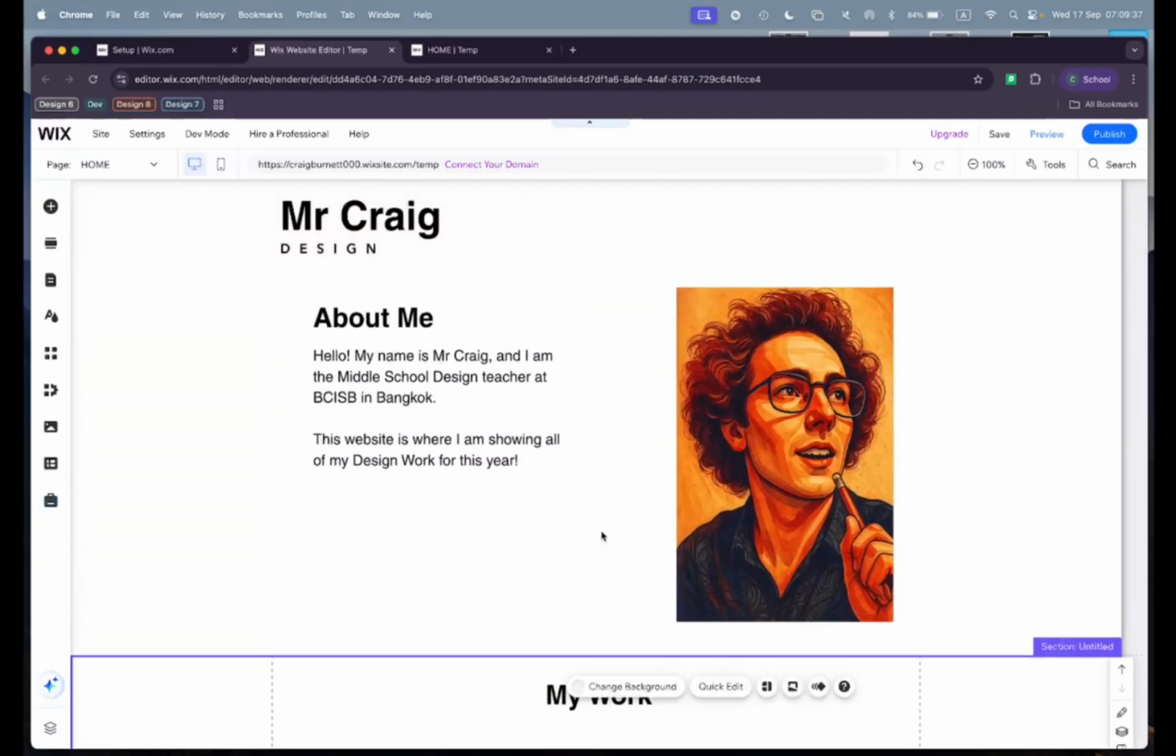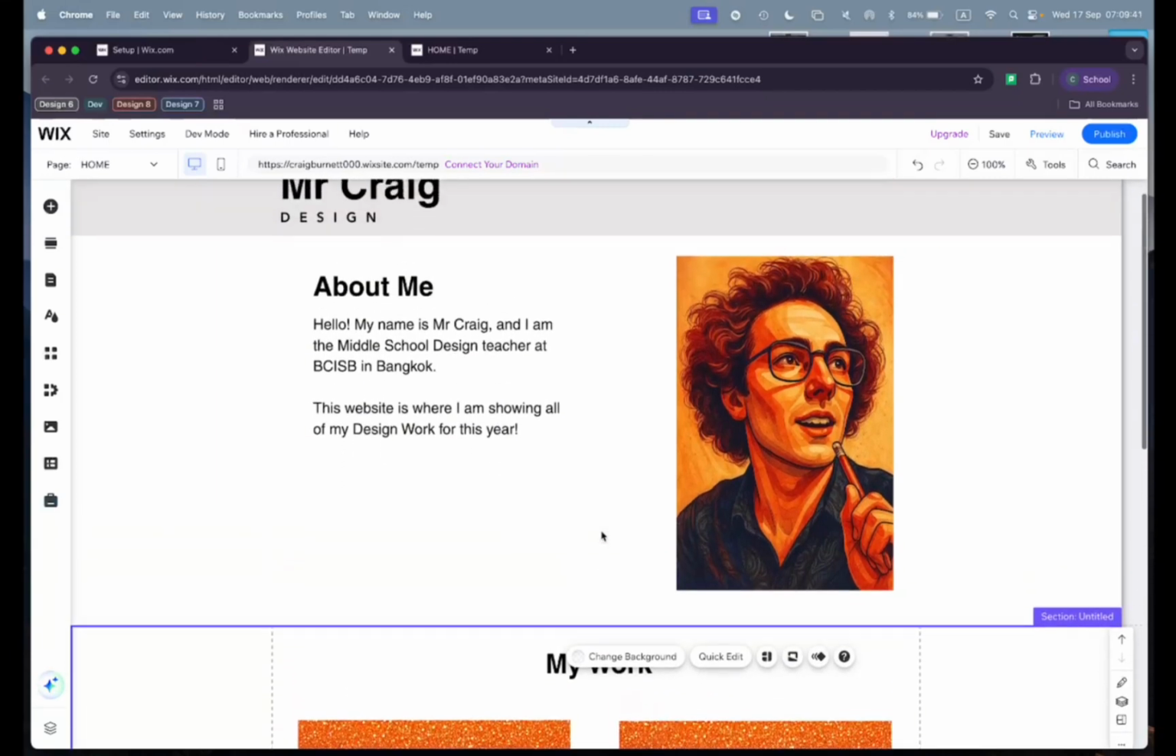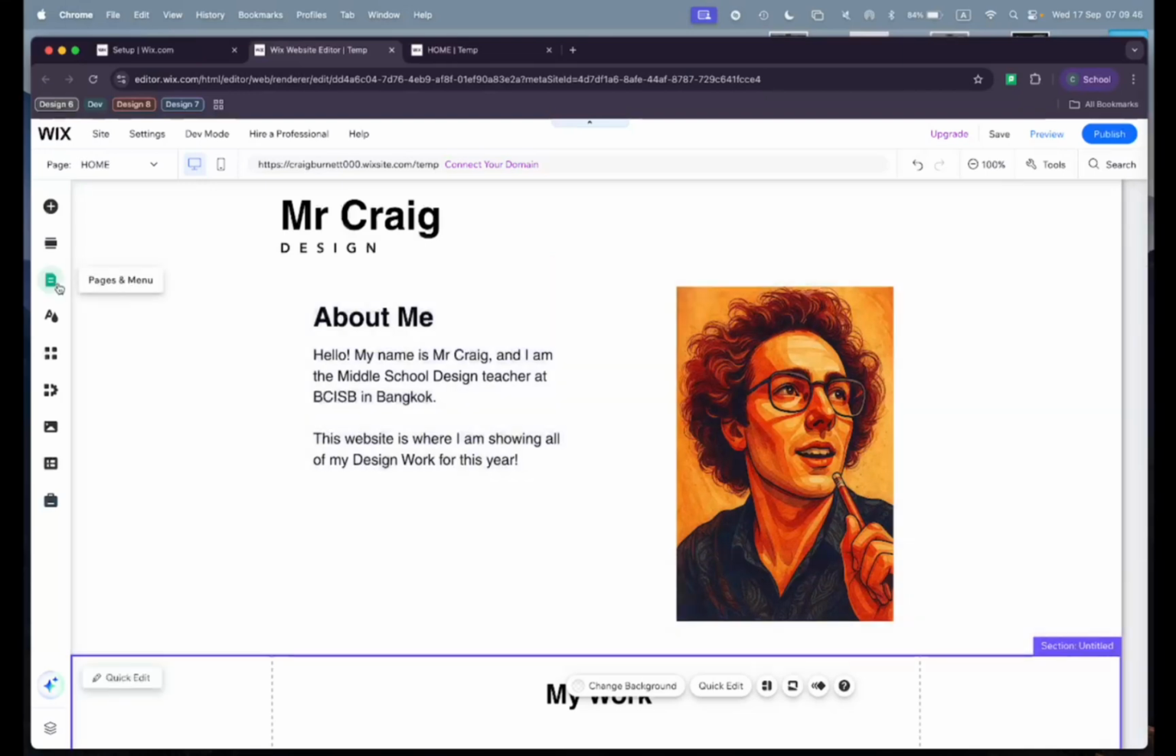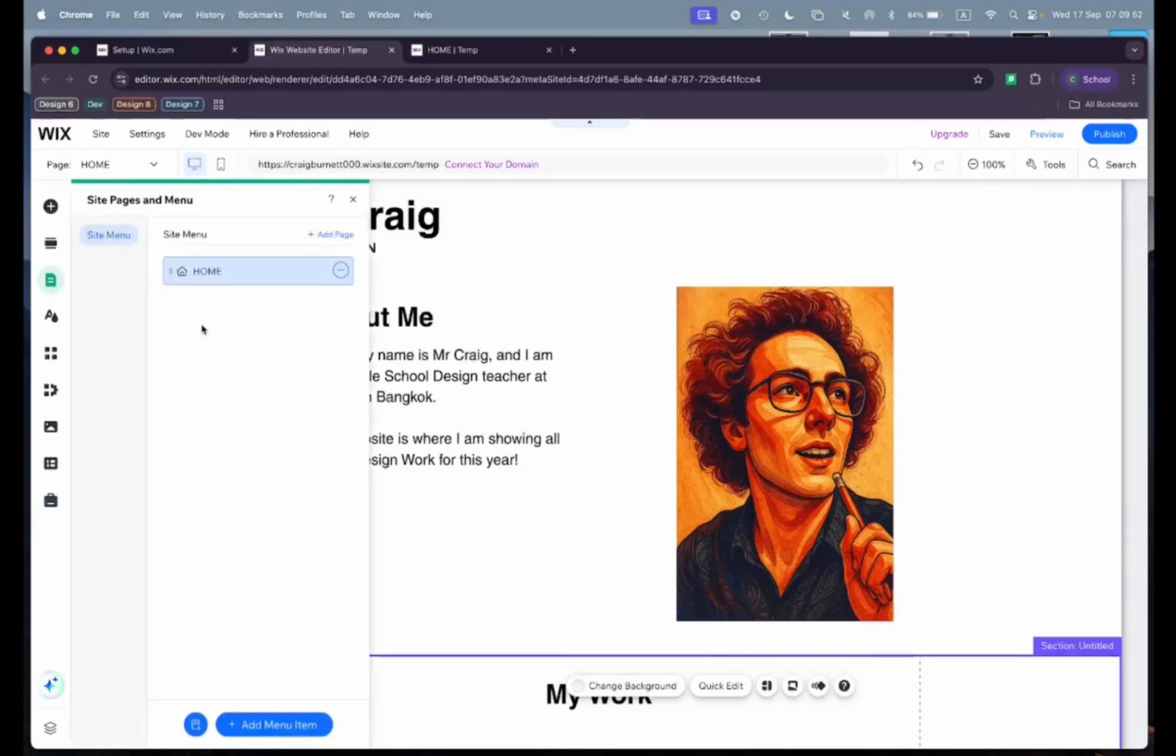The next step is for us to add pages for our specific projects. The way we're going to do this is by going to the third button here, Pages and Menu. It's the green one. When you click on Pages and Menu, you'll see that it lets you control your menu here and add pages. We're going to be using this quite a bit, but first, I want to go ahead and add a menu to my site.